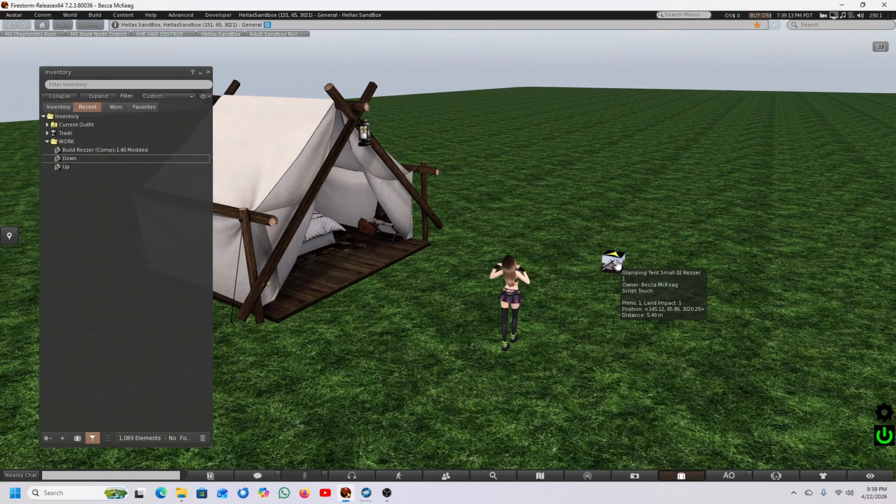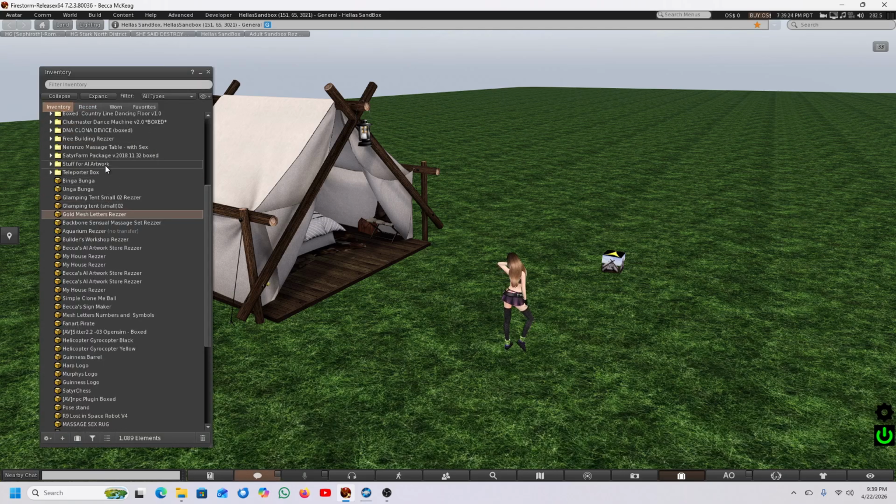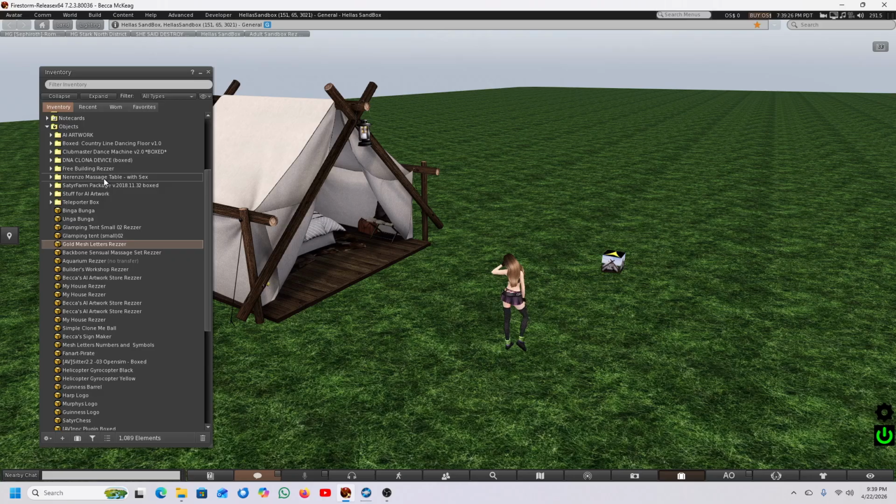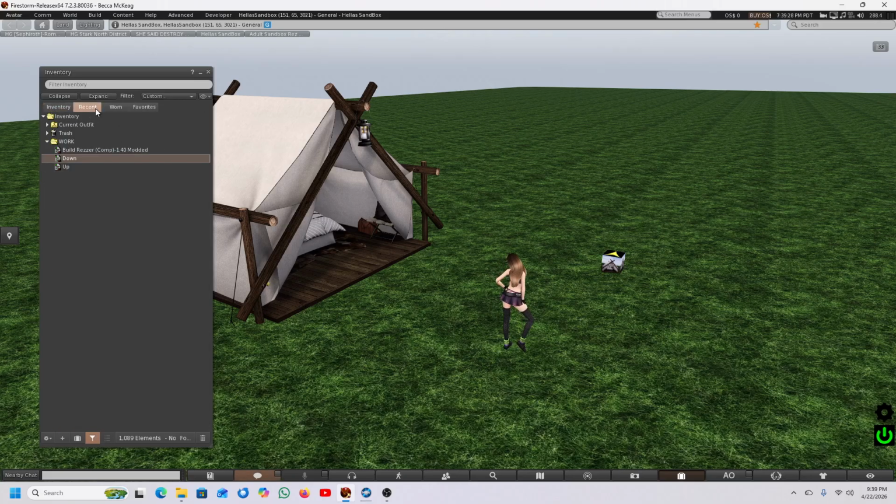And we're going to do this using a modified version of the free building rezzer. You can also use the unmodified version, but I personally like the version that I modified. I'll explain why as we're working.